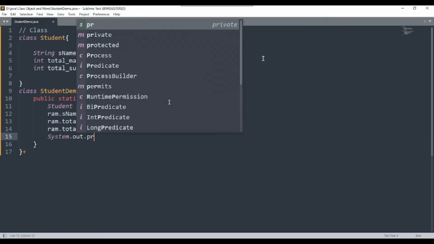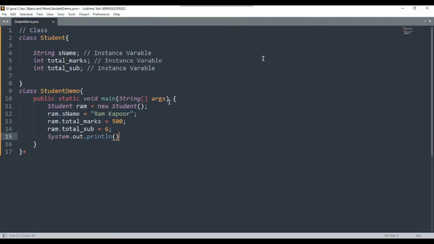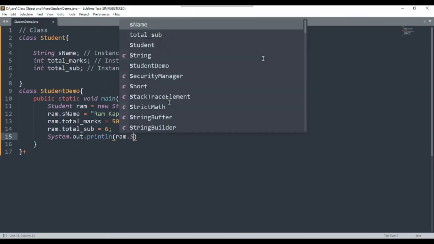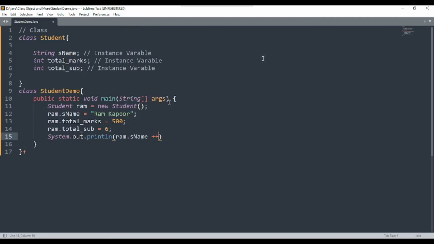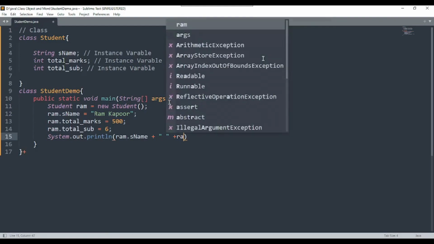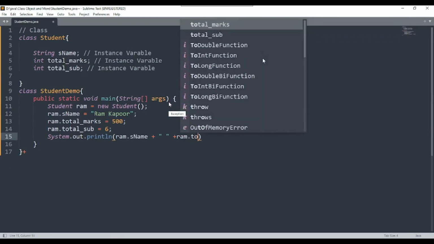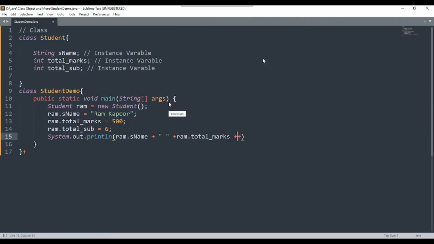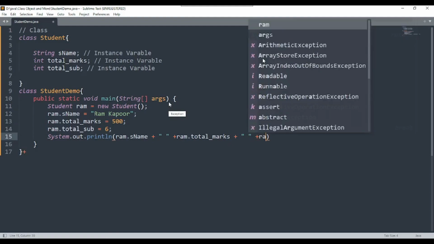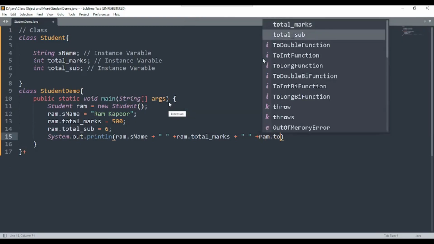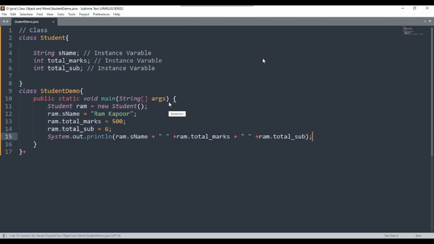Now I am just printing the value, System.out.println. Say for example, ram dot s name. I am concatenating with the plus operator with the string value. Now I just want to print the total marks. Say for example, ram dot total marks. I am again concatenating with the string, and then ram dot total subject. So I am just saving the file now, and I just want to compile it first.